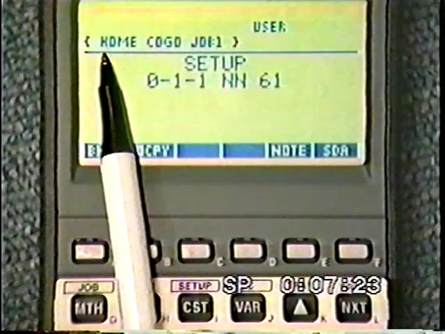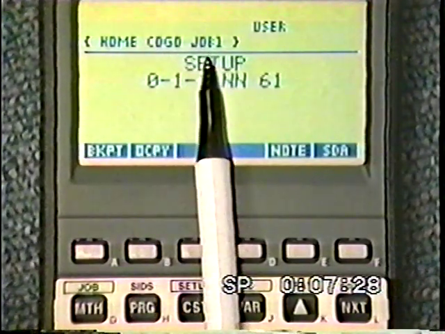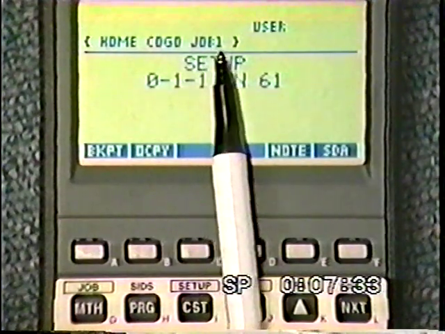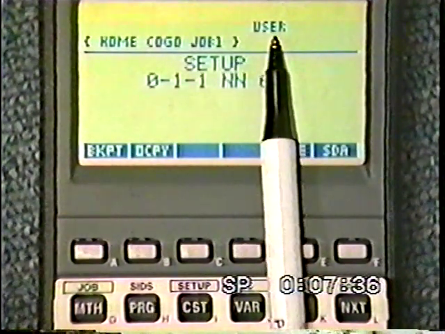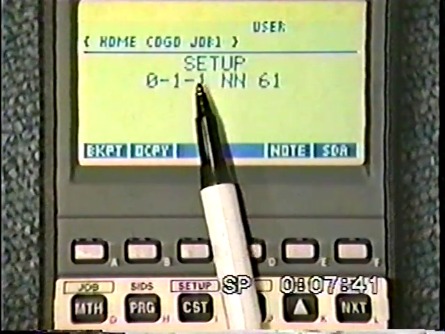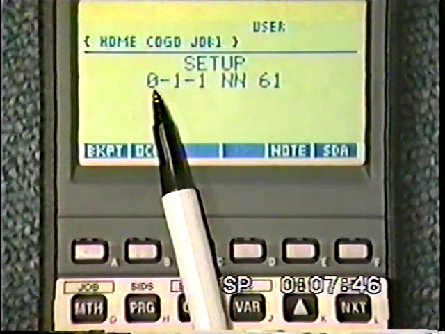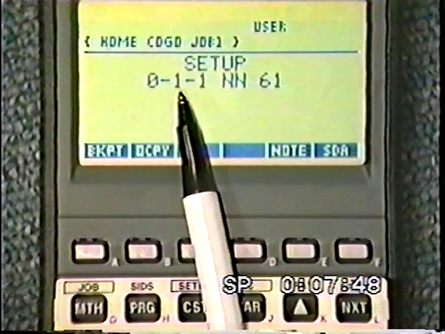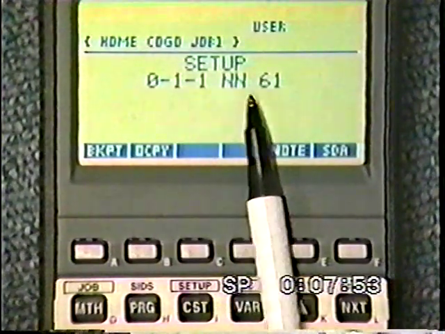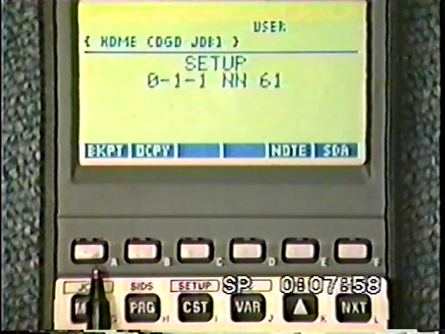We have the home directory, COGO directory, and the job directory. Just like a PC, it has directories. This is the name of the job, current job. User should normally be on. This is the mode, in this case, setup. The reason for the 0 is we're not occupying, or we're not backsighting a point, but the 1 means we're occupying point 1 and we've just stored point 1. The NN stands for next number, and in this case it's 61.